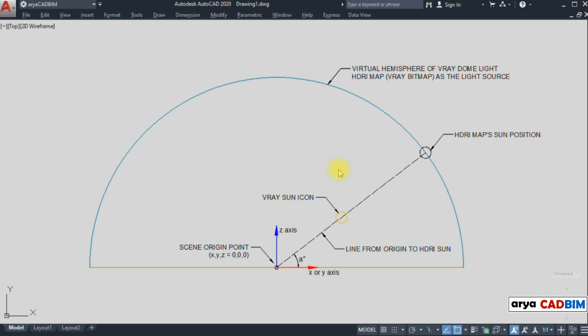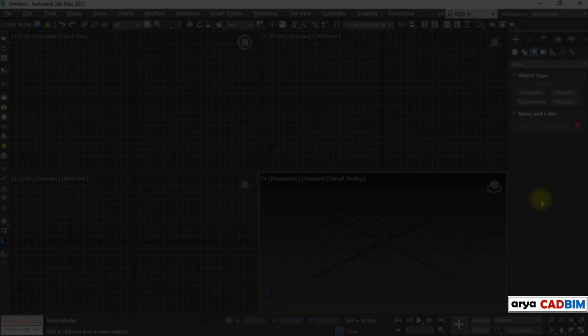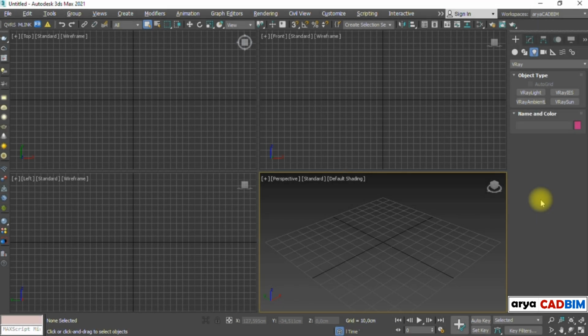The visible V-Ray sun in render is positioned at the same angle but somewhere far from the icon in the scene, when not used with an HDRI environment map. If there is an HDRI map as the sky, you can't see the V-Ray sun in render. Now let's apply this logic to our scene.